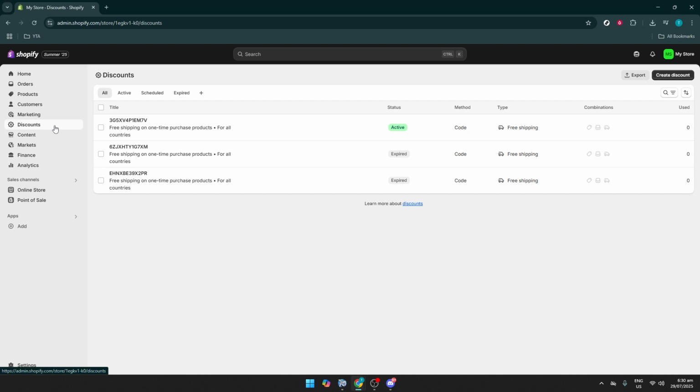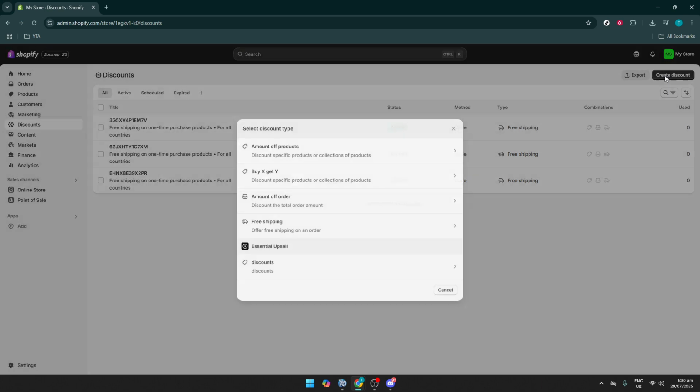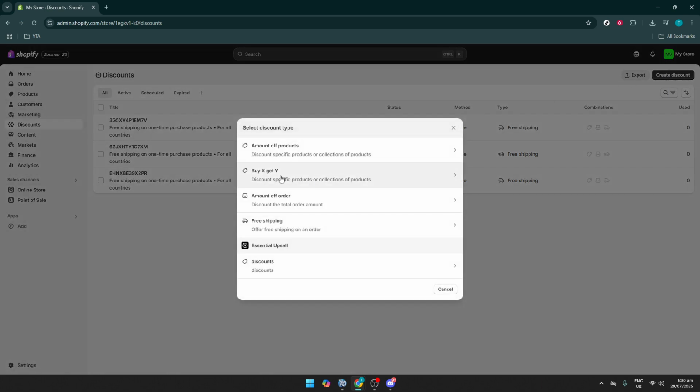Once you're in the discount section, you'll see various options related to discounts you've previously set up, if any. To create a brand new offer, look towards the top right corner for the Create Discount button. Yep, that's the one you want to click. This brings us to the exciting part. Here, you will find a range of discount types to choose from.